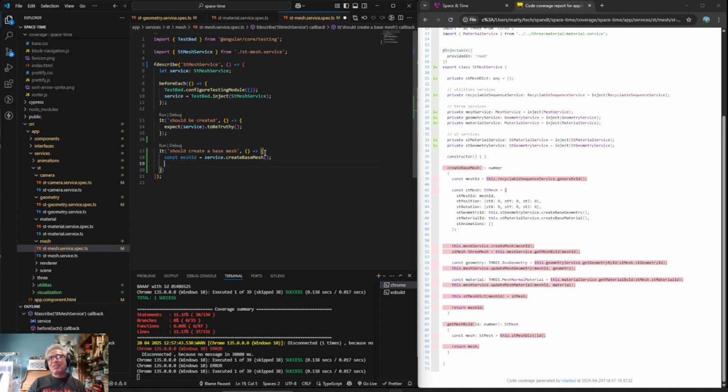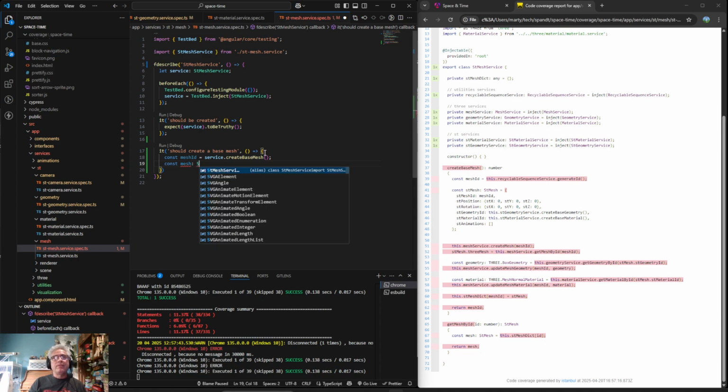So I've created my mesh ID, so now I would like to get a mesh back, which I believe is probably called an ST mesh, right? Am I right? Yeah, ST mesh. And I think I like to put the ST in front. So ST, but lowercase. Mesh is of type ST mesh, and like in the previous one, it just brought it in for me.